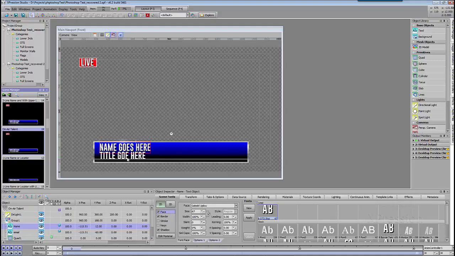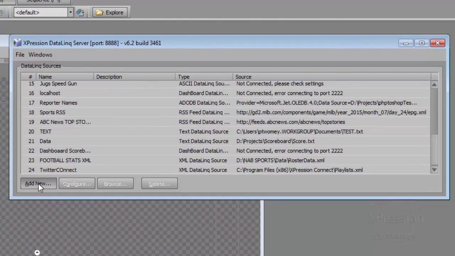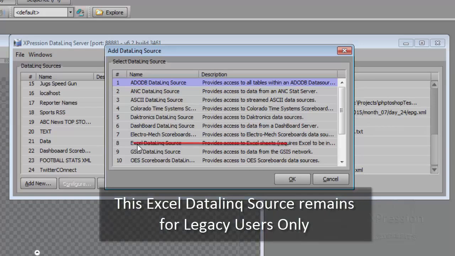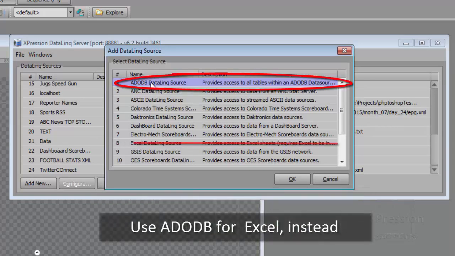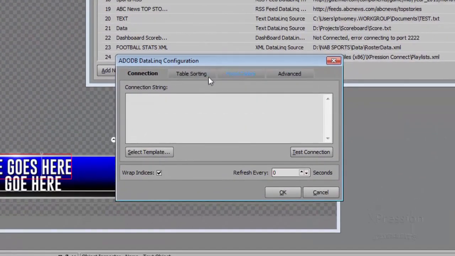The first thing I'm going to do, since I have data link enabled on my system, is go into data link, open that up, and add a new source, and I'm going to add that Excel worksheet. Now, most people would see the word Excel and jump on it. Don't. What you really want instead is ADODB, the top choice, the first one in there. Click OK. And this will bring you in, and you have a choice here for a couple of different tabs.